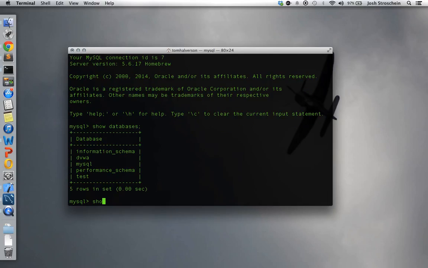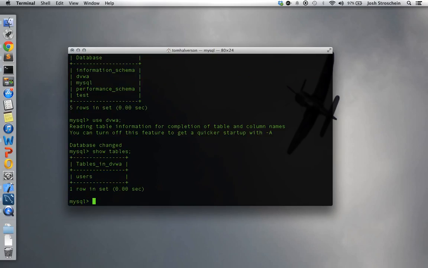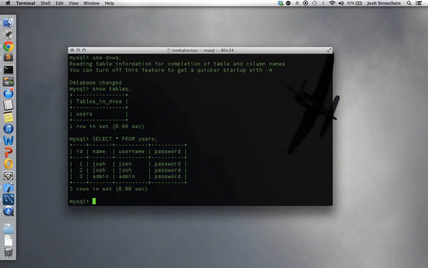If I want to use one database, I can say use DVWA, and I'm using that. Now I can say show tables. Okay, you can see there's one table. So I can drill in. I can say select star from users. Okay, and there's all that same information.